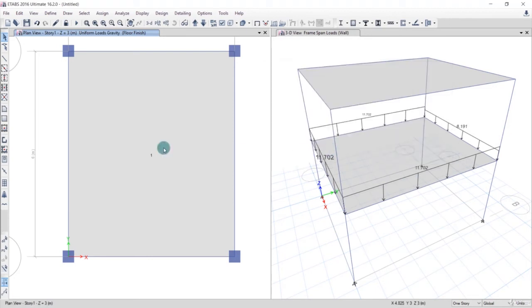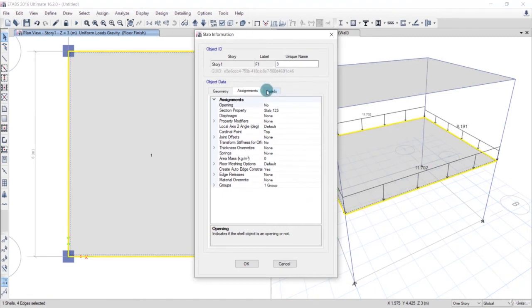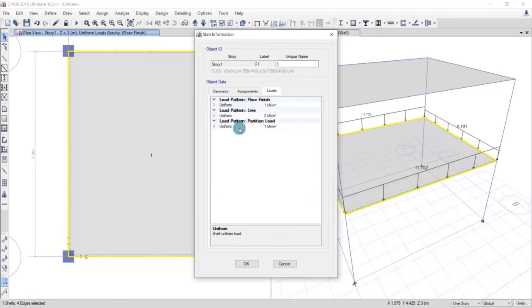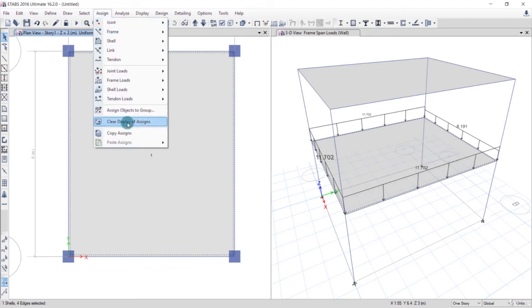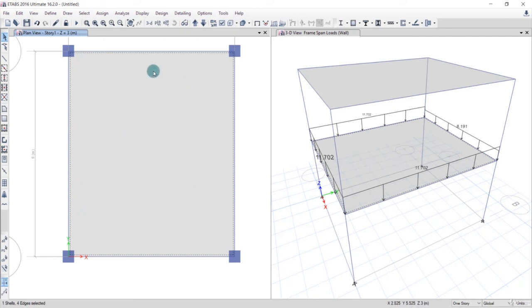Click on OK. And if you left click on this slab and then right click on this loads tab over here, you can see different loads that have been applied on this slab. Load pattern, a floor finish of 1 kN per meter square of uniform type has been applied. Similarly, live load of 2 kN per meter square and partition load of 1 kN per meter square, all these three loads have been applied. Okay, and just click on OK. So you can see that Z is equal to 3 uniform loads, gravity, and you can see 1. So if you want to remove this, just go to assign and click on clear display of assigns. So whatever assignments you're seeing over here, they will just go away, right?